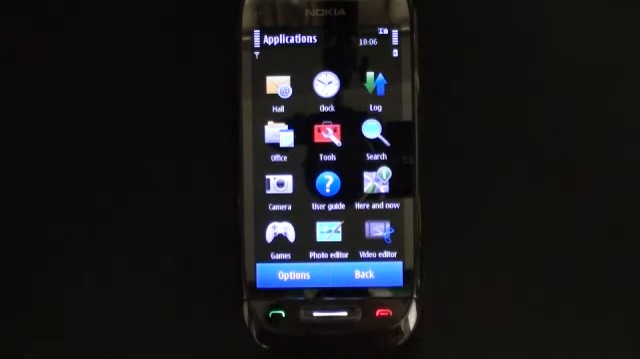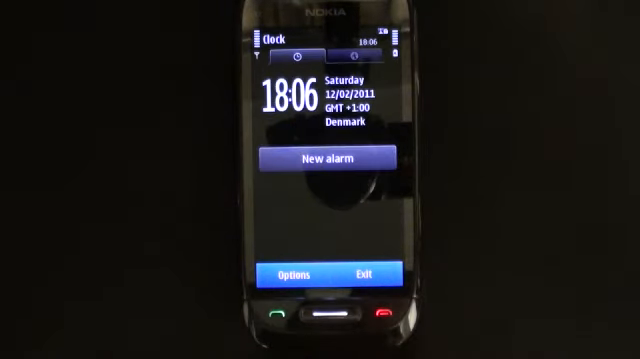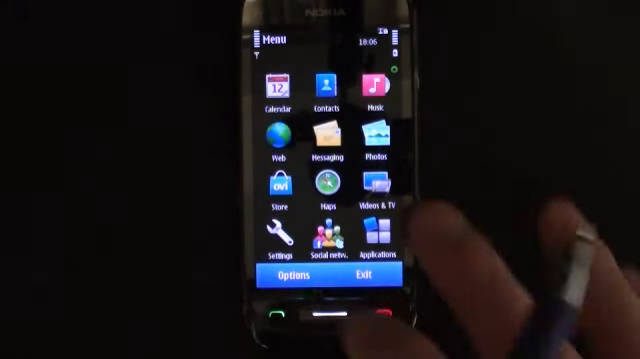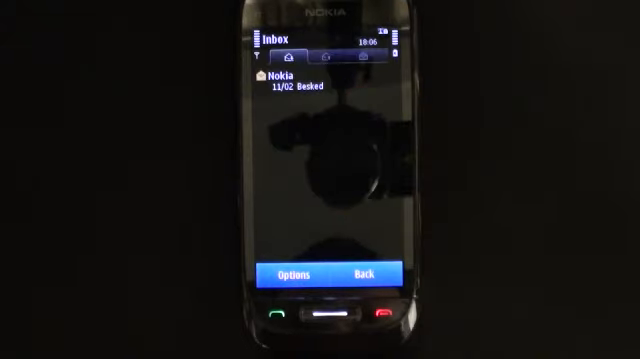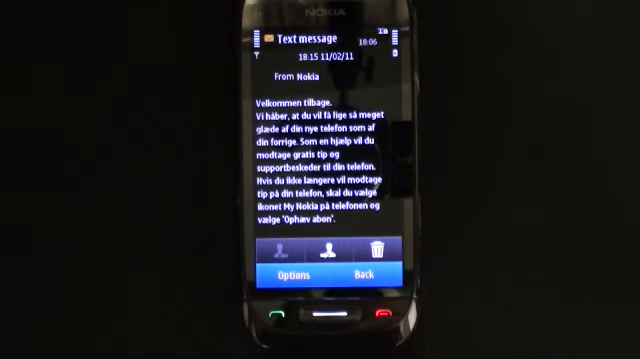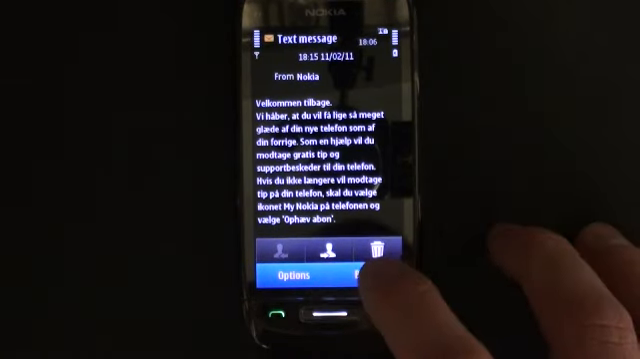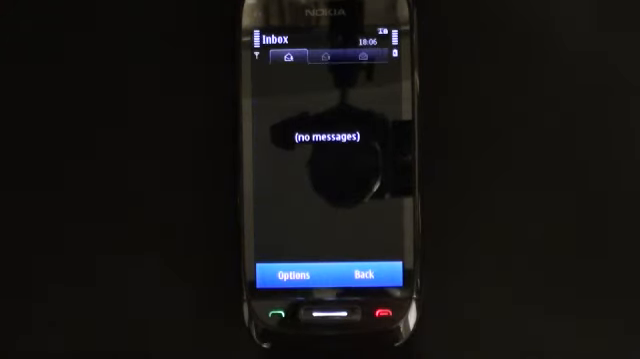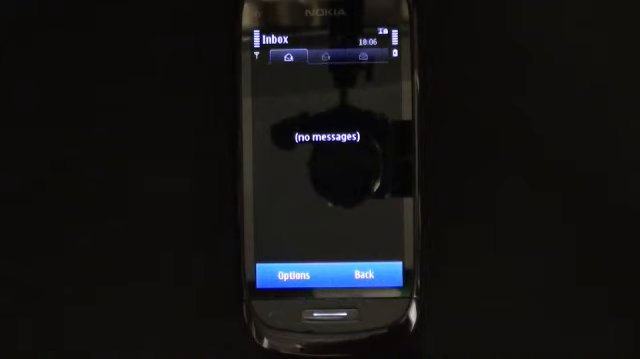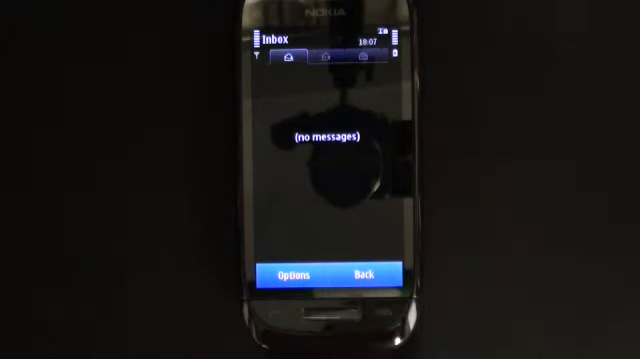It's the same thing if I go into the clock. There's exit over here, there's options here. It's the same if I go into messaging. Exit, options, inbox, back over here, options over here. It's the same if I see the message. This one is in Danish so you won't get it, but it's a support message. Back over here, options over here. What I did there was actually a bit too fast. I'll just try to play this in slow motion.